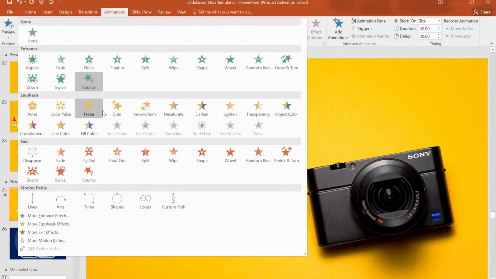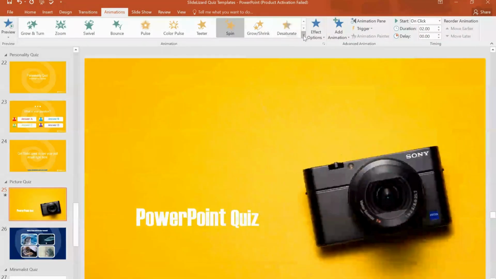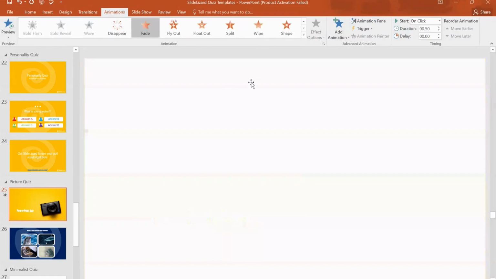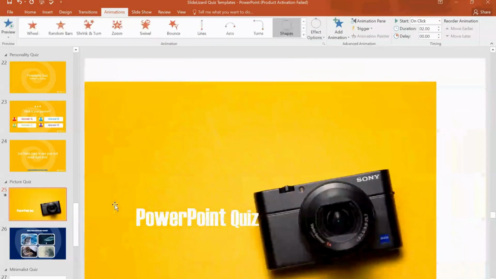Emphasis. These occur while an object is already on the slide. They are used to draw attention to an object. For example, you can make an object spin around. Exit. This controls how an object exits the slide. For example, with the fade animation, the object will slowly fade away. Motion paths. These allow an object to move along a predetermined path within the slide. For example, in a circle.